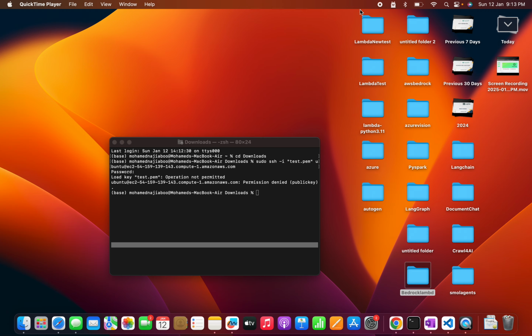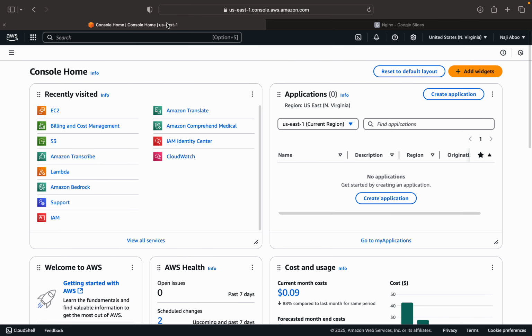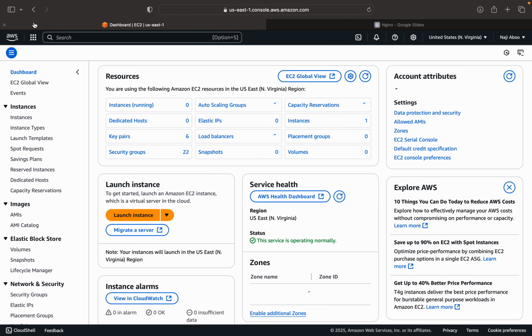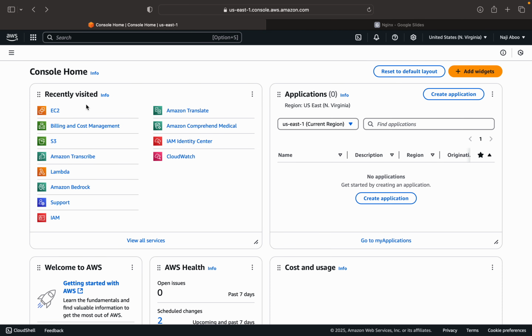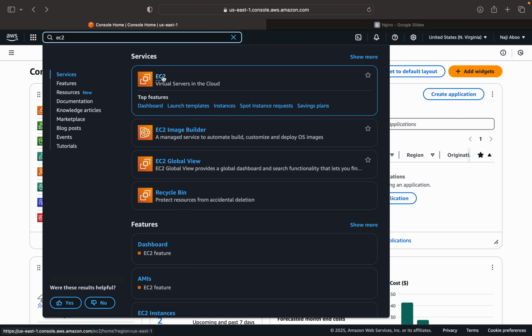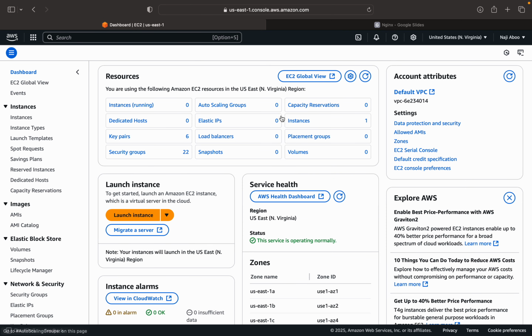Okay, and for that I have logged into my AWS console application, and let me go to my EC2 menu. In my case it is available in recently visited, and if it is your first time, you can go and search here. This is the global search window. Here we can search EC2. Just click on that, and we will have the EC2 menu.